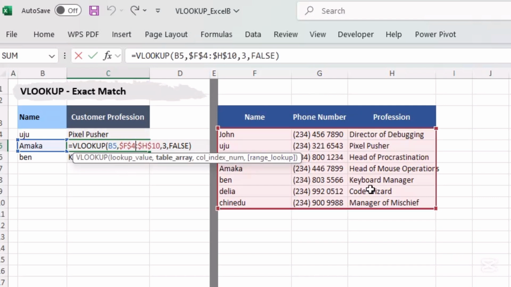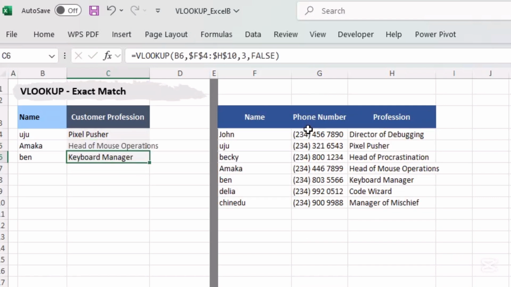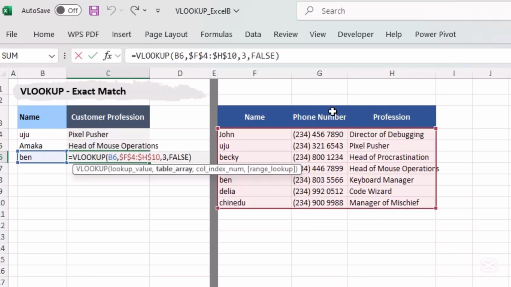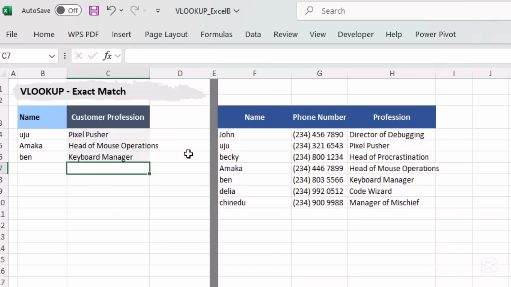So if you click on this, see that our table range is selected, right? And then you click on this, see everything is selected. So that in case the value you are looking for is John, this table range with John is selected too. But if you don't lock it up, you won't be getting a result. So this is how you can look up value with exact match, right? Exact match means you're getting the exact match. Exact match means this is Uju, you get the exact profession of Uju.